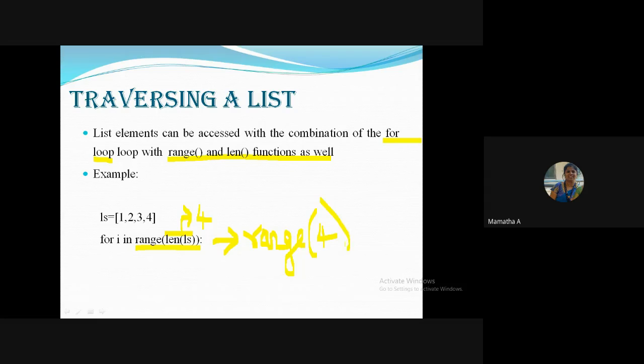So it will again generate a list which is 0, 1, 2, and 3. Yes? Yes, students? Just guess. What are these 0, 1, 2, 3 with respect to my list? It's the index values of my list, which I am trying to use, isn't it? It is the index value of the list.